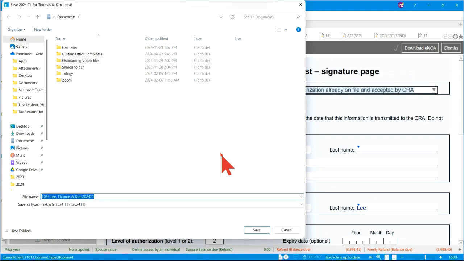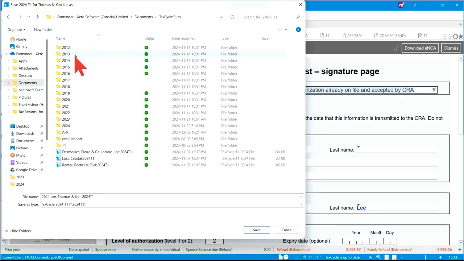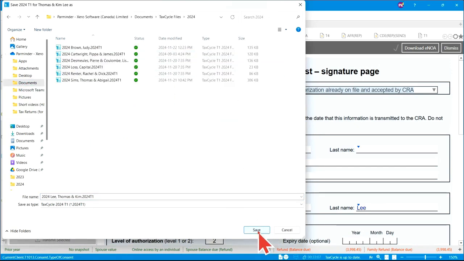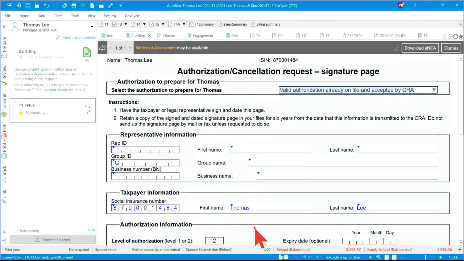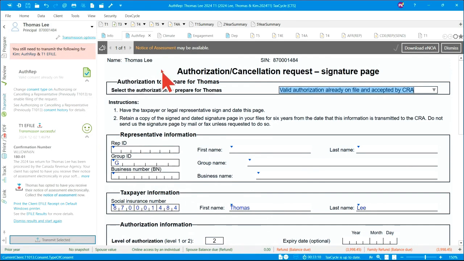Now, as soon as we do that, it is asking us to save our return, where we want to save it, and then we can go ahead and save this return where we want it. Let's just save it in 2024 files. Now, once it is transmitted, you will see a happy face, transmission successful in green text, that is indicating that our transmission is successful.